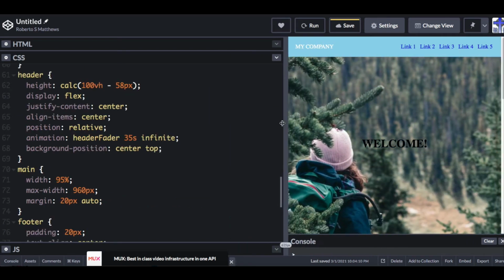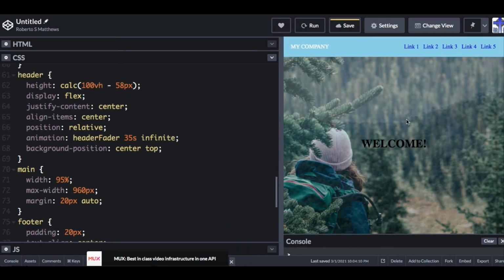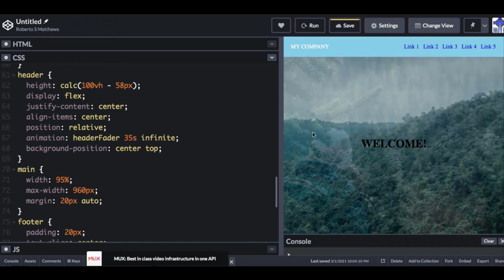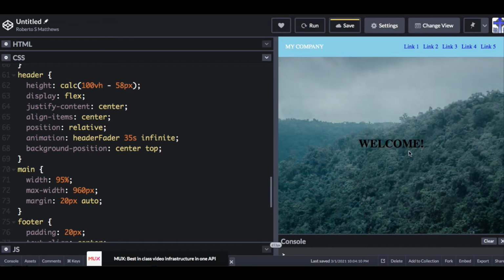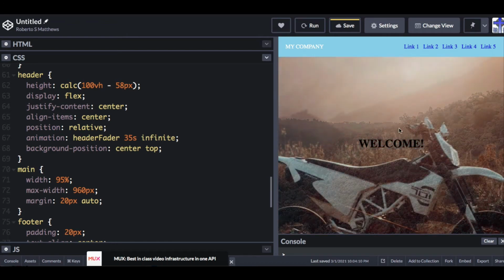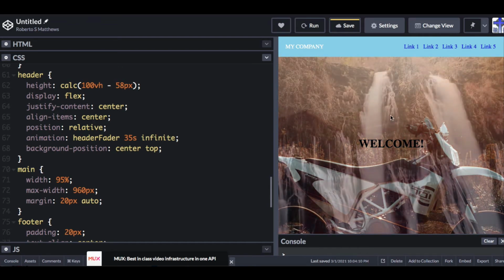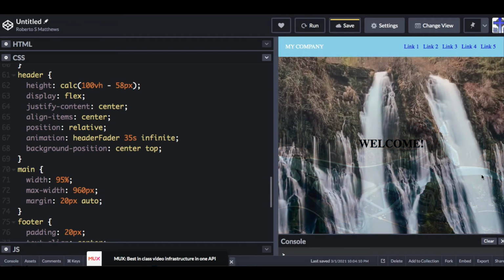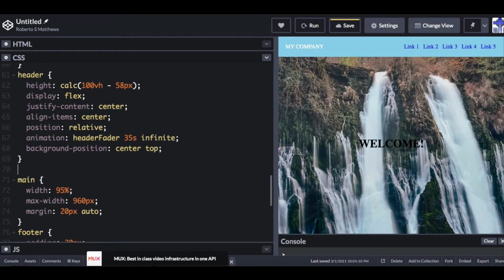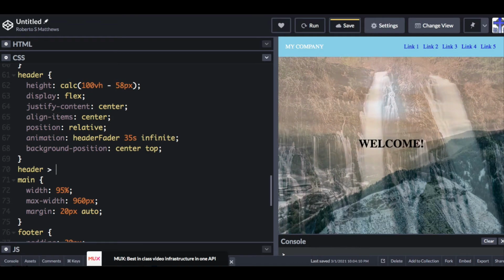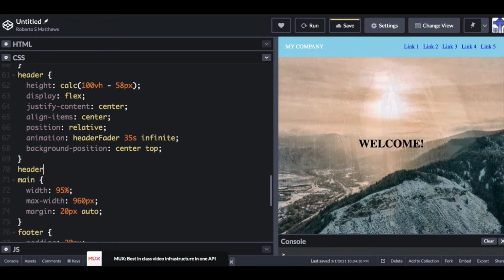Now what we're going to do is we're going to put the shading on. As you can see, this is black right here, and it's kind of being obscured by the color of each one of these pictures. So let's imagine we want all these pictures to have the same sort of color cast over it. In order to do that, we're going to do header, and then everything that's under, we're going to do header after.